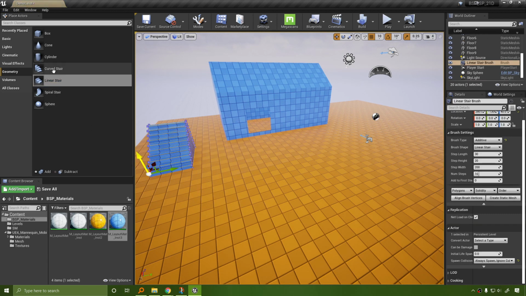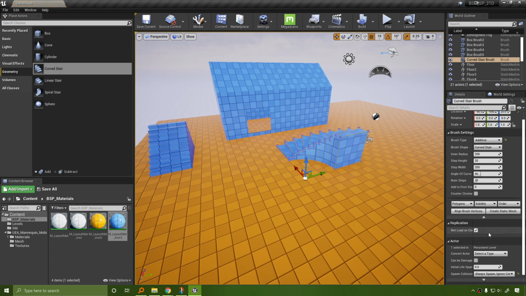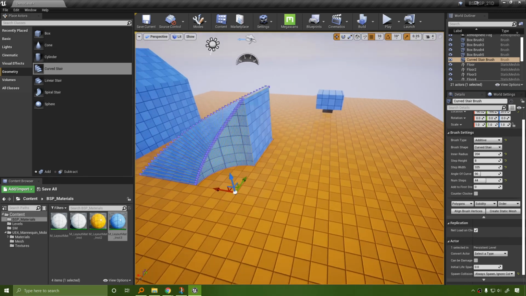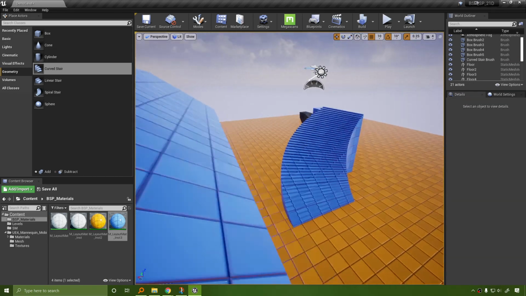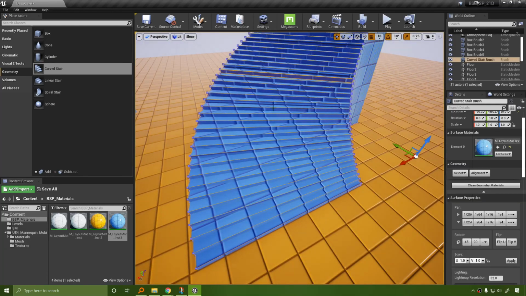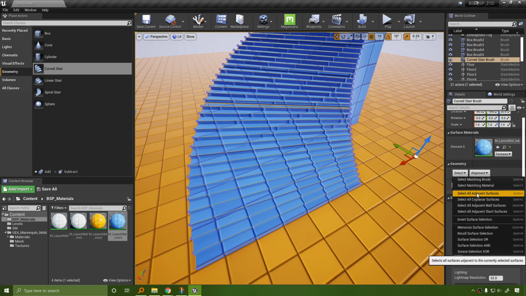Linear stair is linear, curved stair is curved. And then of course we can change things like the step width, the step height, the inner radius. We can change the number of steps. We can change the height. So you can see that you can do quite a bit with these. And in this particular case, what I would do is I would select all adjacent faces.